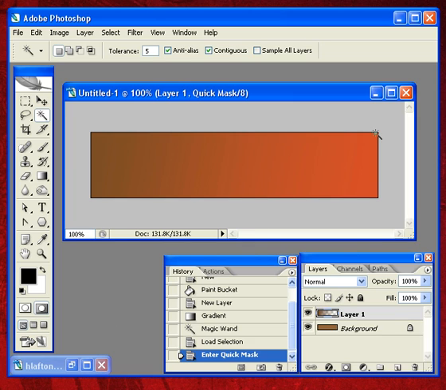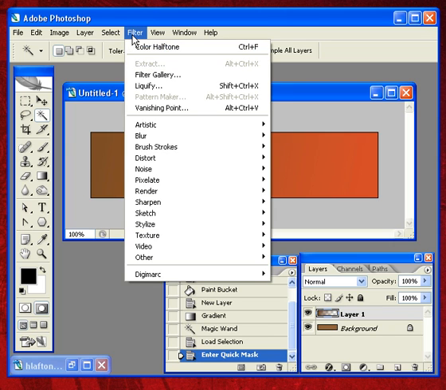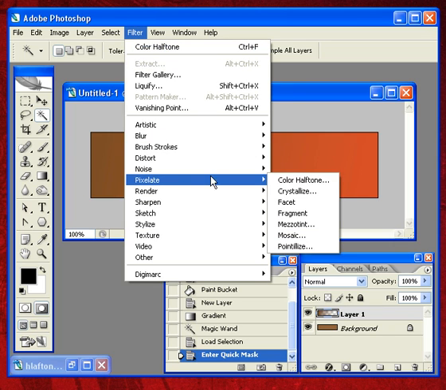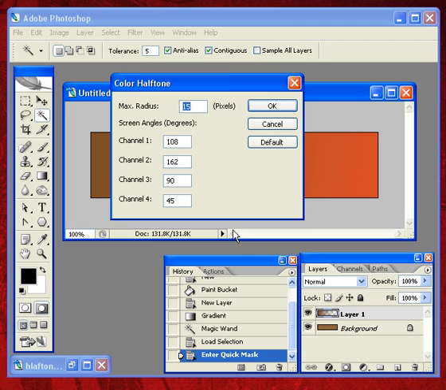So now we need to apply our effect to this. We need to go to Filter, Pixelate, and Color Halftone. We're actually not going to create a color halftone, we're just going to create a halftone selection. So the only part of this dialog we need to use is the max radius, which selects the maximum radius of the circles.